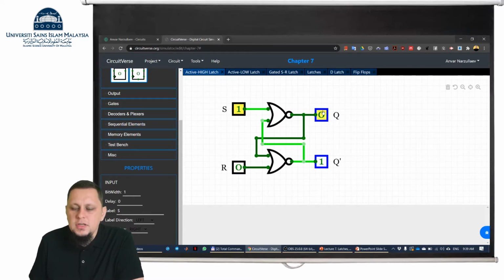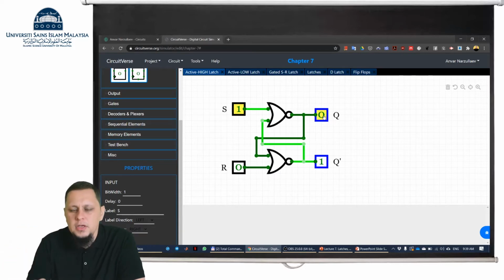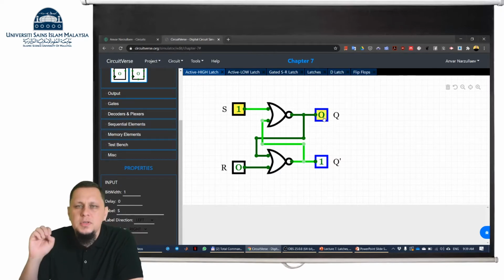As you can see, the output Q is 0 and Q complement is equal to 1. Pay attention here to this 0. This is the binary value that I am trying to store inside the memory. So now inside the memory I am storing this number, the 0. This is the number that I want to keep inside the memory.